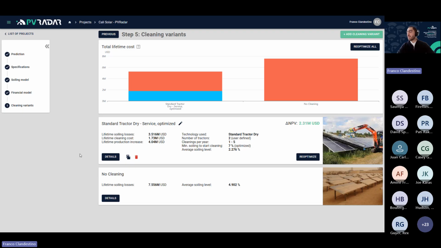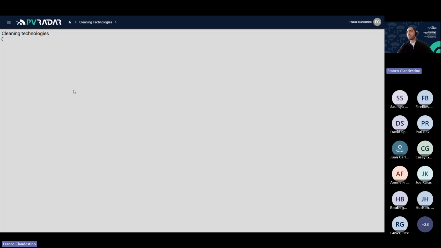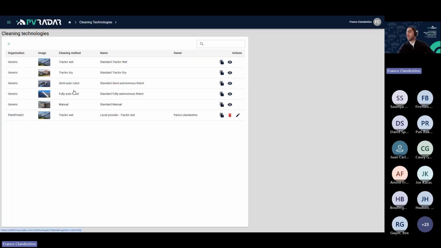So what we can do here is not only evaluate standard technologies, but you can create your own technologies. I'm gonna show you how. In the left bar, we can see that we have access to a cleaning technologies database. We click there, we are redirected to a database that is populated mainly with standard solutions that we have created based on our best guess through all the years in this subject.